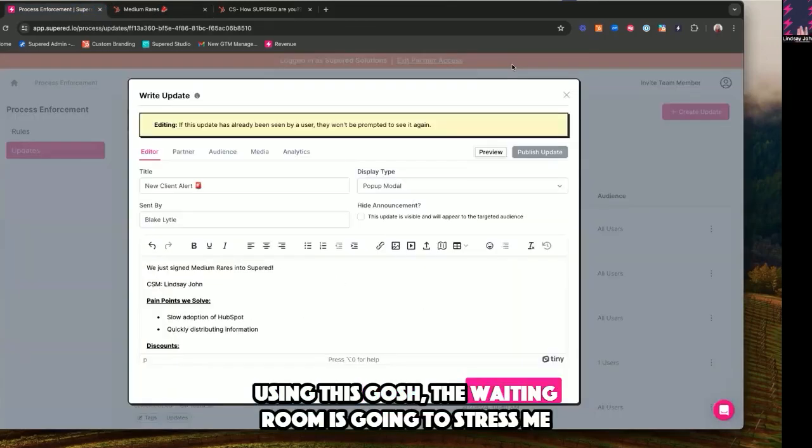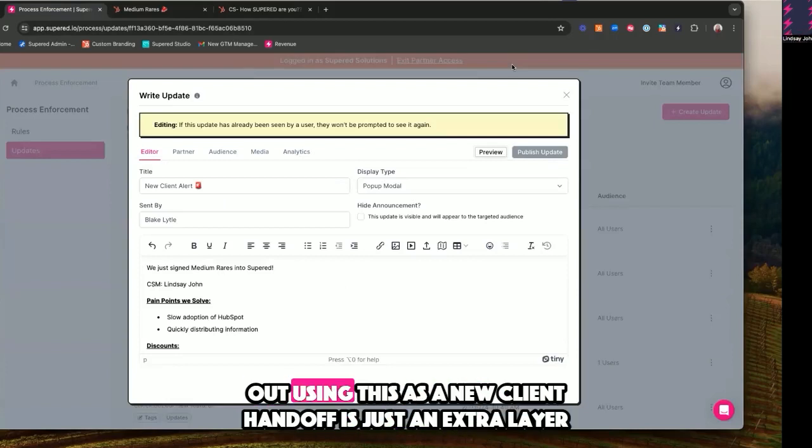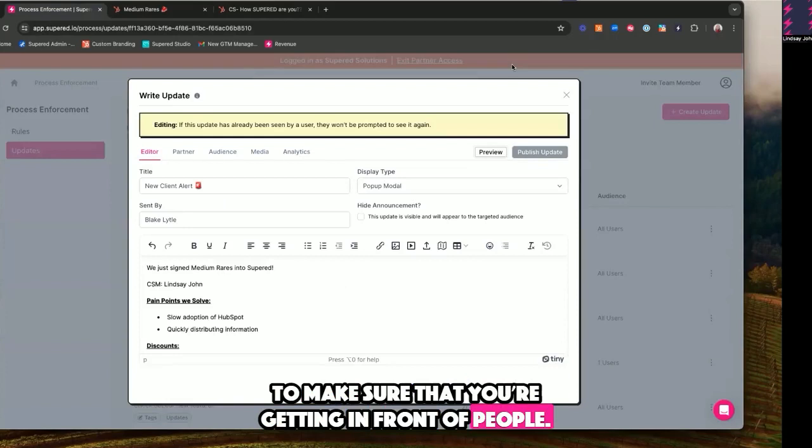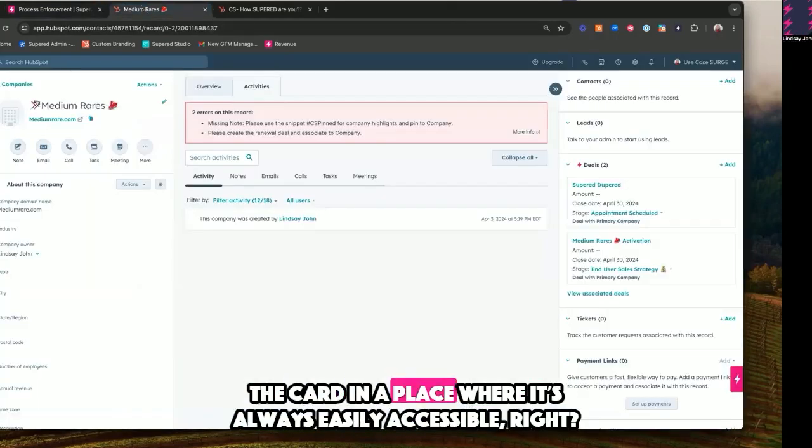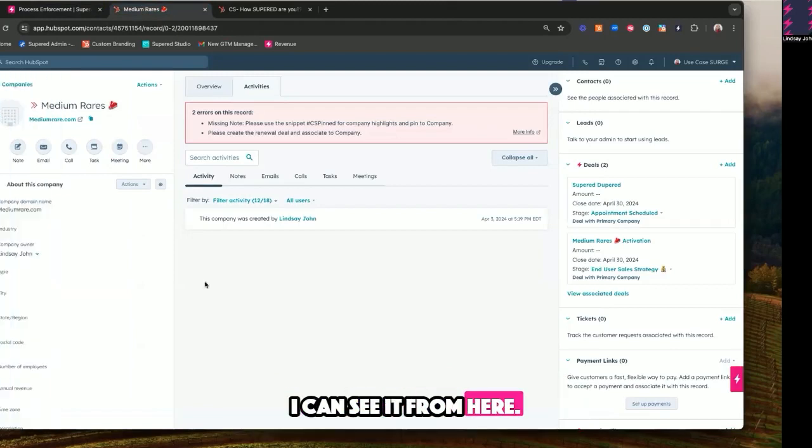Using this, gosh, the waiting room is going to stress me out. Using this as a new client handoff is just an extra layer to make sure that you're getting in front of people. You have the card ready to go, and then you can place the card in a place where it's always easily accessible, right? I can see it from here.